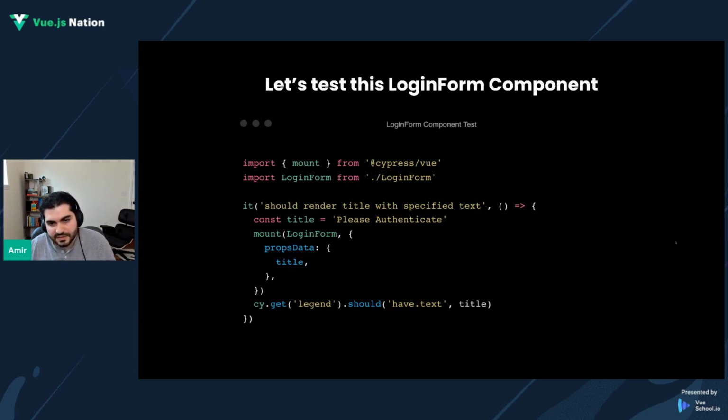And some of you might notice that this is a familiar API. The reason for that is because we're actually using Vue Test Utils underneath the hood for all this. So you can expect the familiar input signature for the Vue mount function. And this is also going to ease your transition from a tool like Vue Test Utils to component testing with Cypress.